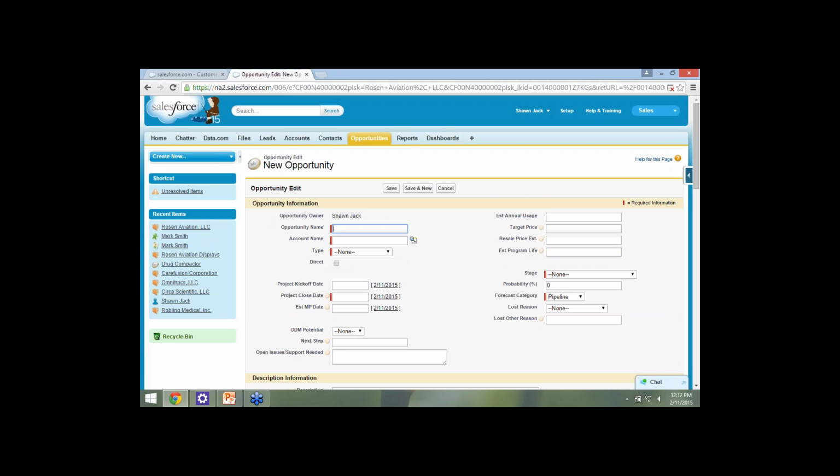We can create them, we can delete them or kill them off if they're unqualified. We can reassign them if, hey, you know what, this isn't a good lead for me. Maybe this is an ISG lead. I need to send it over to Hayden because this is a Eugene, Oregon account.